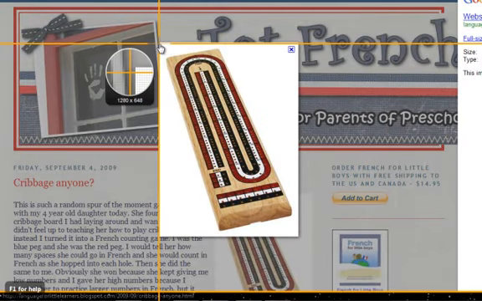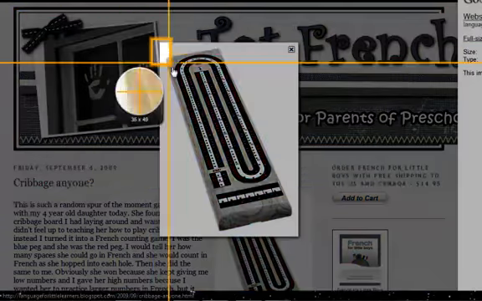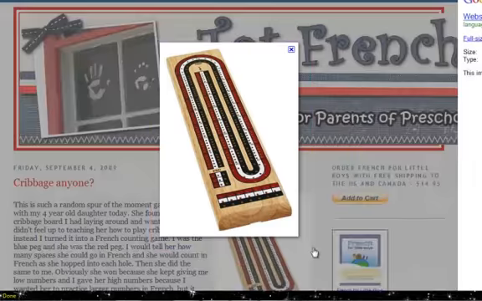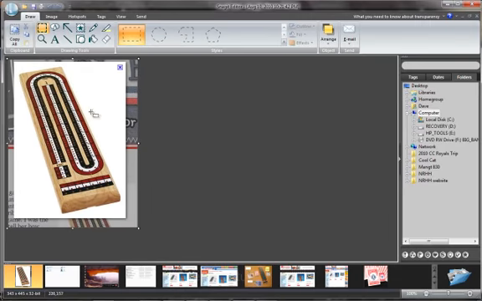Now I'm just going to draw a little box around this cribbage board so I can get the image, and it pops up into my screen editor. And then from there we'll be ready to do some editing. But there's a few other details I want to show you first before we get into the editing, so we're going to just leave that there.